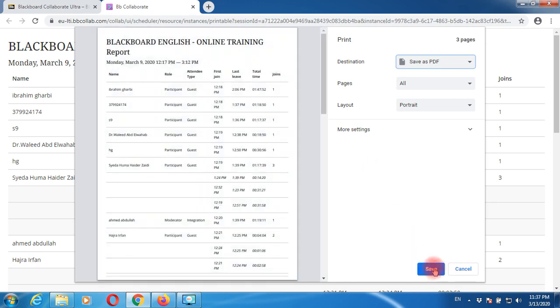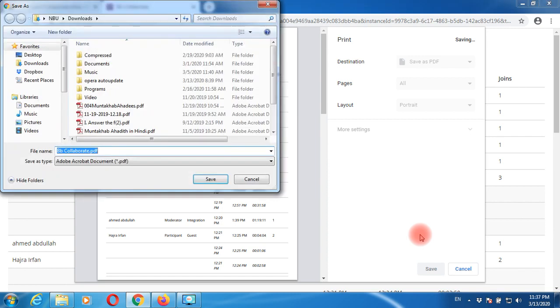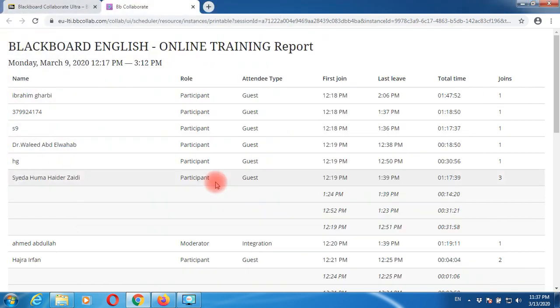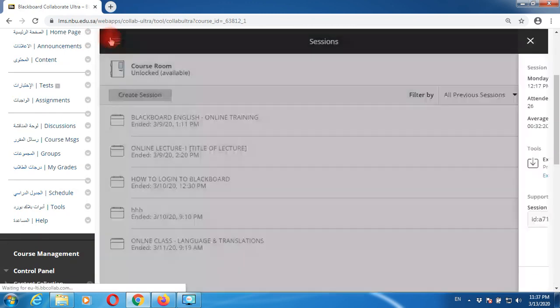Click on save as PDF and then click on save. It will ask you where you would like to save your document. Let it go to downloads. I'll click save. So this is how you are going to save your students' attendance on your computer. So let me close this and then close this again.